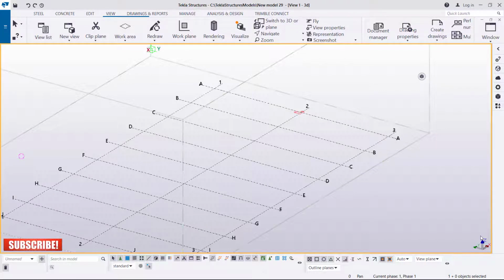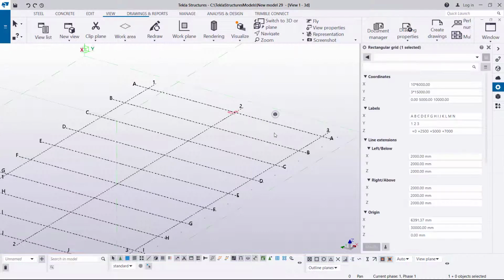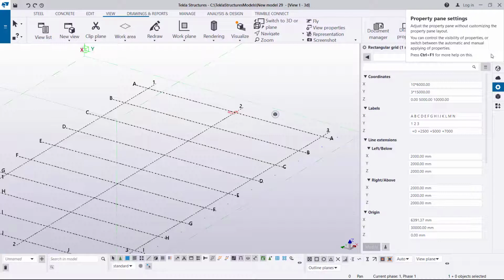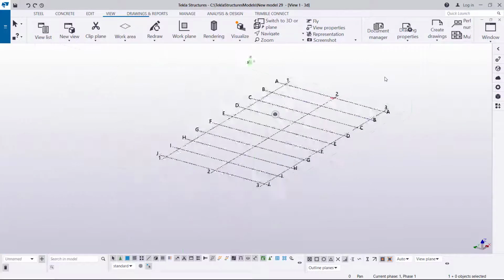But for now, I'll just double click on it so that you see the settings that I applied, if you intend to apply the same on your settings. So on my right here, you can see I have the settings in place, the settings for the grid lines. Now that's all. I'll just minimize that.